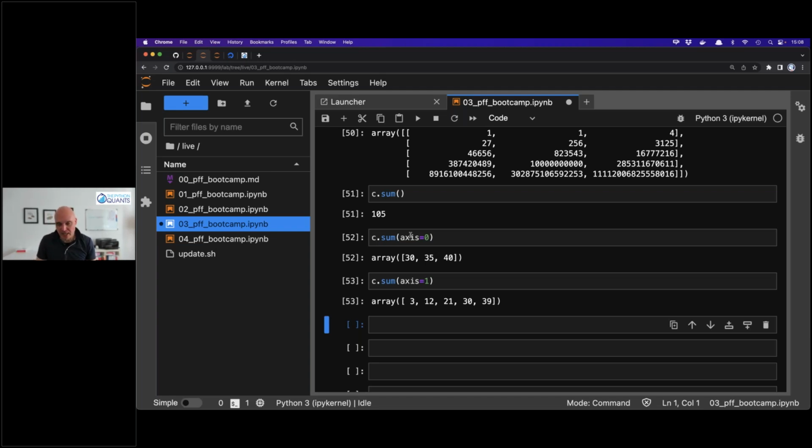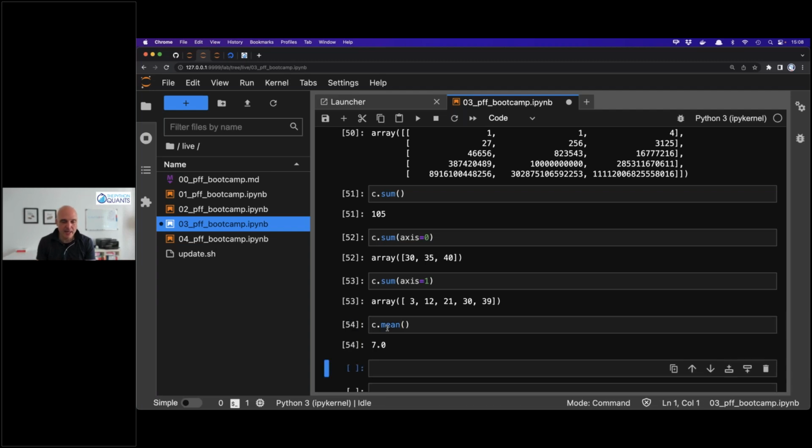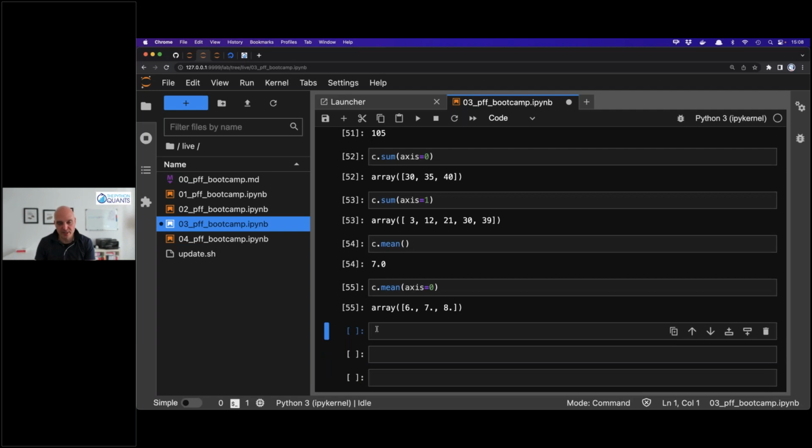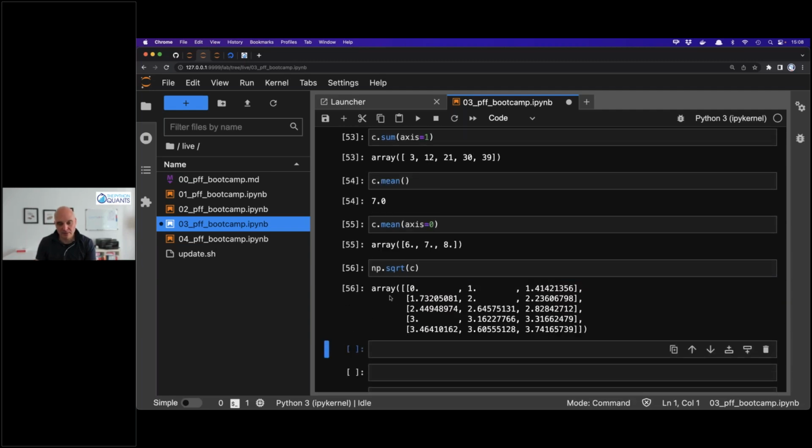So for most of the financial applications, we are dealing with vectors, so 1 dimension, or with matrices like here, like 2 dimensions. So this works, or C mean, same idea. Here over all the elements, and mean can also be calculated via axis 0 or axis 1 to this end. Then we have the square root, for example, of C. Same behavior. Results object is now simply a matrix. It's a 2-dimensional object.